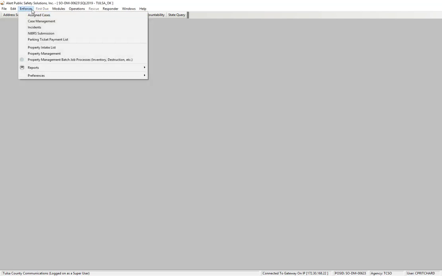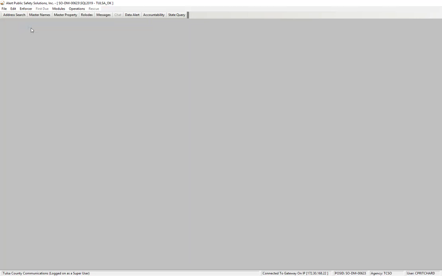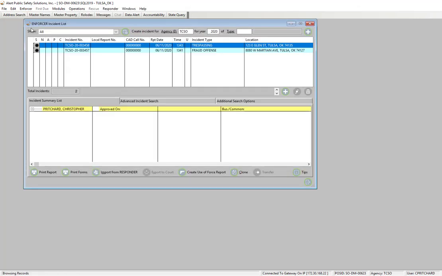To access Enforcer, click Enforcer on the File menu. There are several modules in the menu selection, but we're going to concentrate on Enforcer Incidents. After clicking Enforcer Incidents, we're presented with a browse window, which allows us to preview the past 30 days of cases. There are several important features on this browse screen.